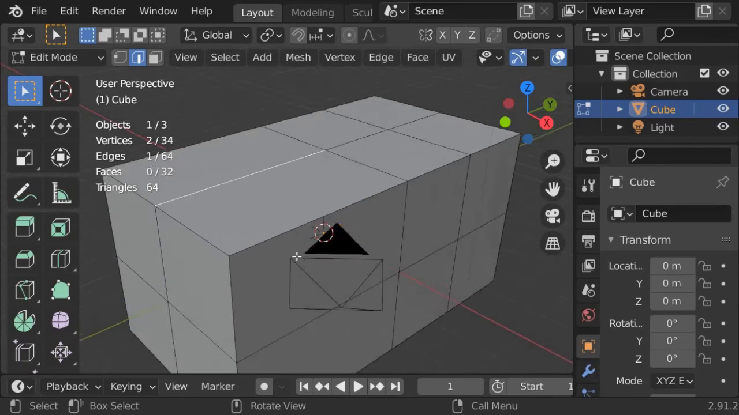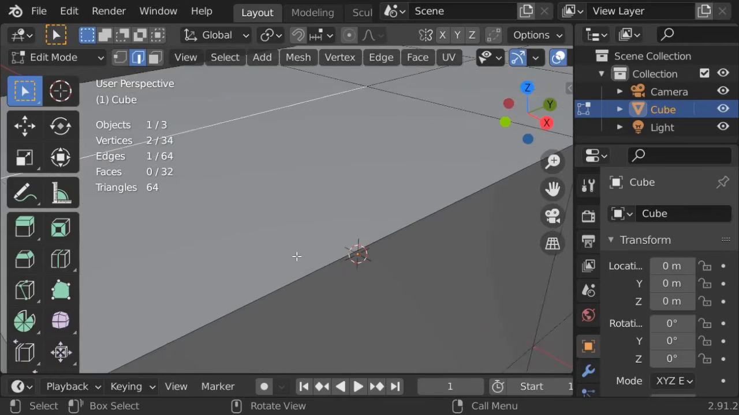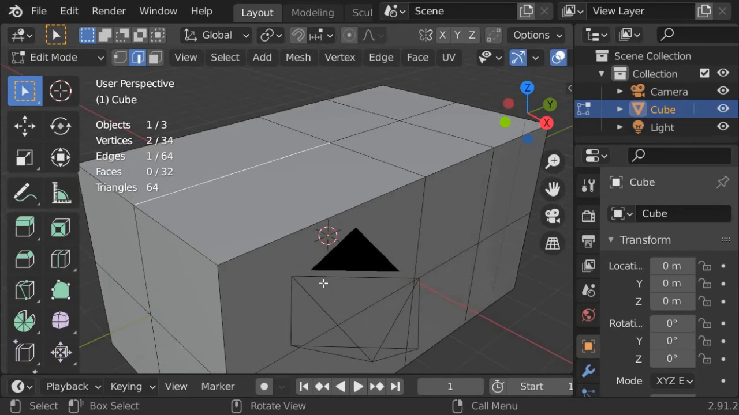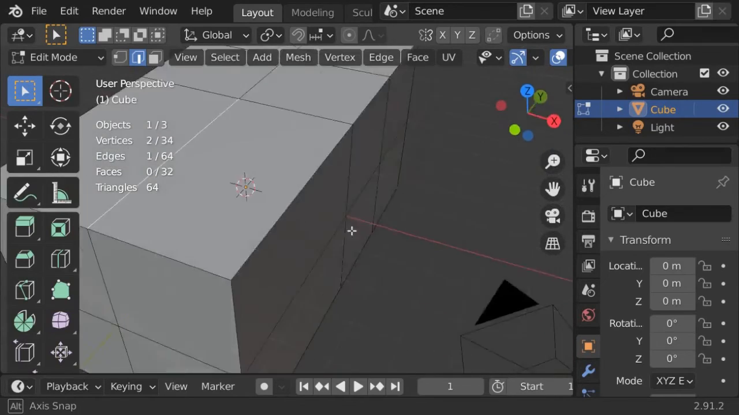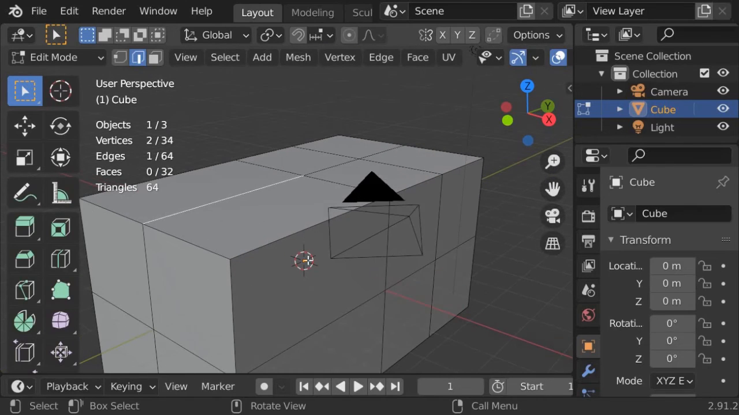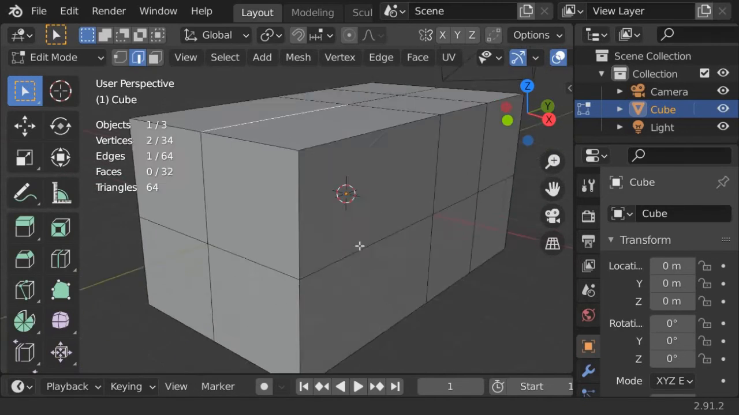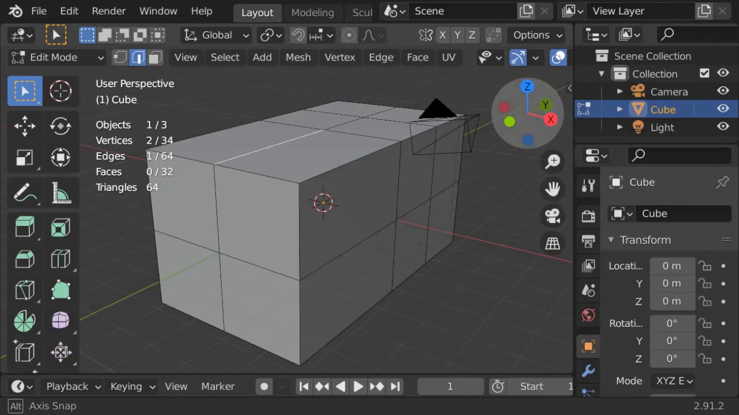Use your scroll wheel to zoom in and zoom out. Blender uses a scroll wheel to zoom in and zoom out. Scroll wheel up, zoom in, scroll wheel down, zoom out. To rotate, you can either use this gizmo, or press your middle mouse button and drag your mouse. That will rotate. And if you want to pan, hold down Shift and the middle mouse button, and drag. Or you can use these gizmos here.